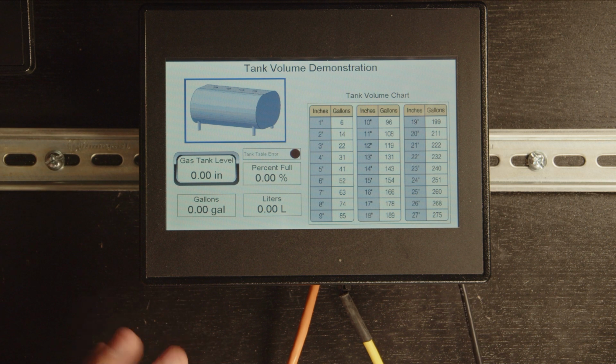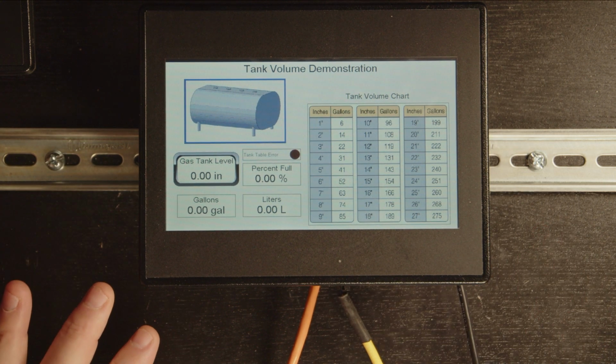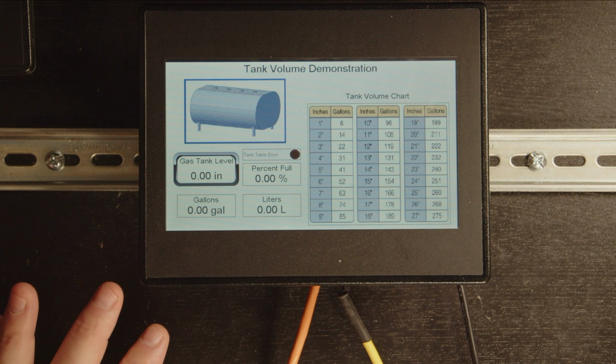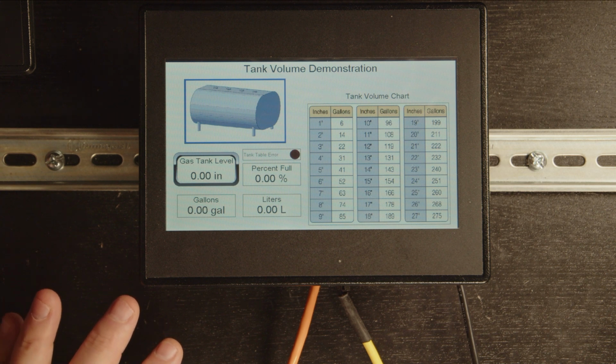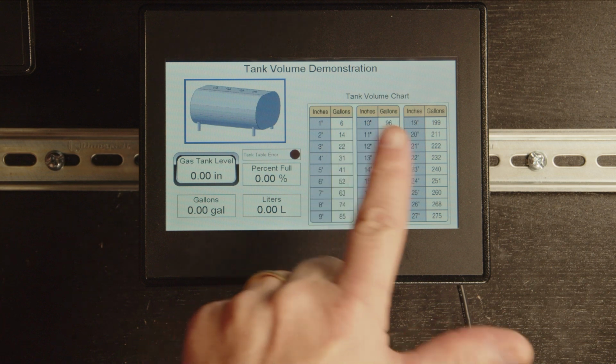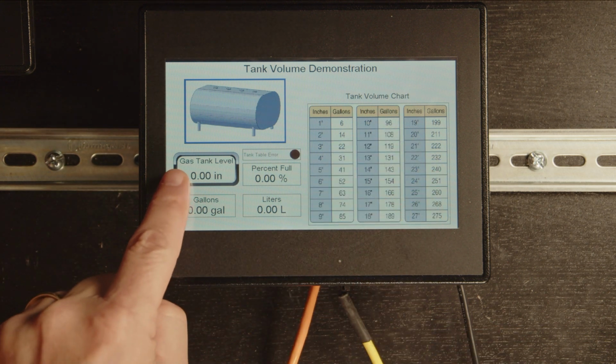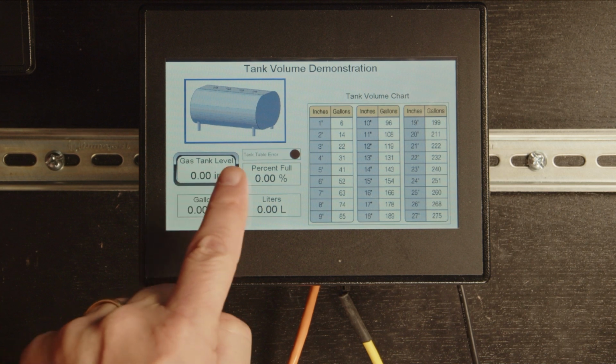All right, here is my X7. It's the Micro OCS X7 that I'm running this demo application in. You can see I've imported a picture of the tank along with the data table. That's just a picture of the data table, all right? And then for my demonstration, I'm going to have the ability to enter in manually what the tank level is.